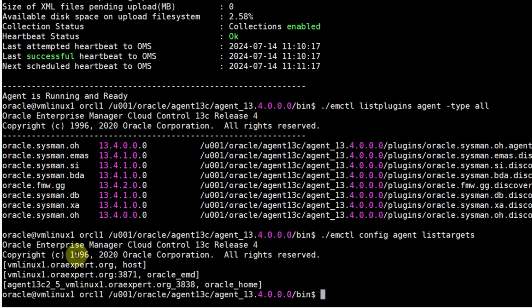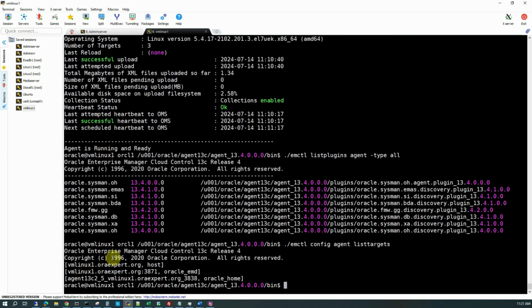Although you don't have to discover and promote other targets at this time as a part of the agent installation, I'm going to do that for the sake of completion. And so I can show you in the next part how to handle those targets during the upgrade of the agent to version 13.5.